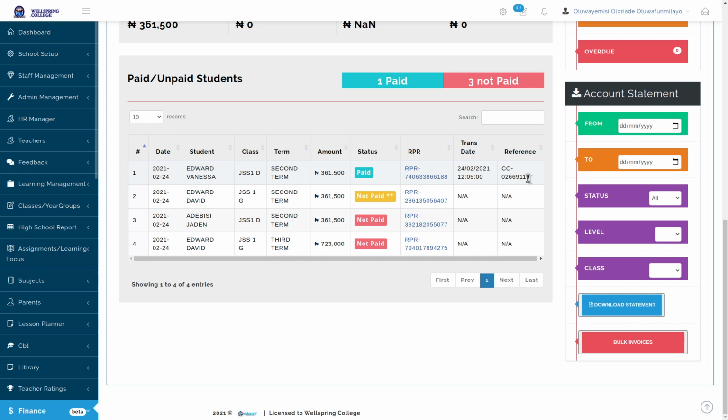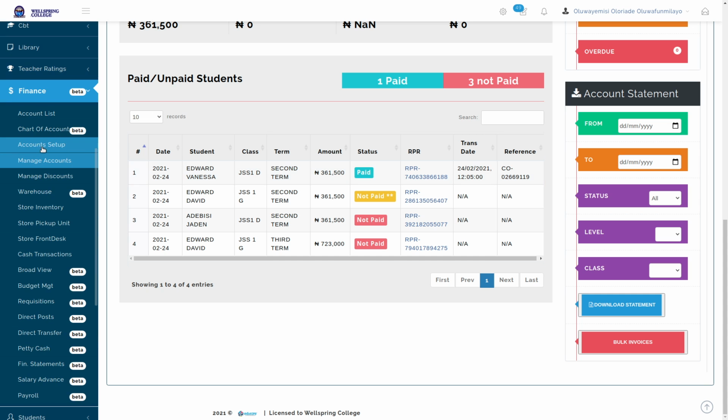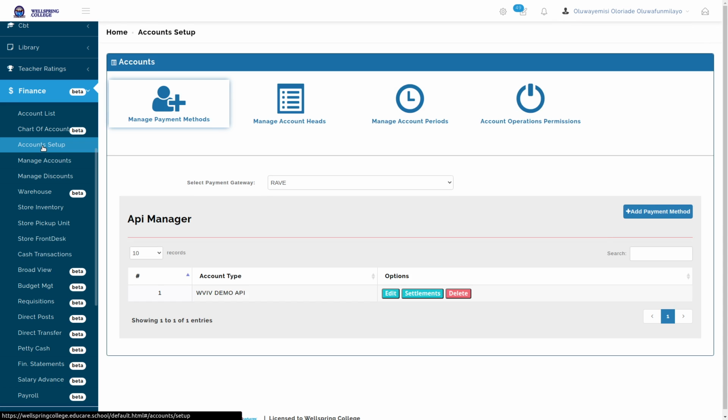If the parent paid online and paid the full amount, would this have been done automatically? Yes, automatically, you won't even have to. You will receive a corresponding mail based on the email address that you entered when we were doing setup here. Okay. That's how it works basically.